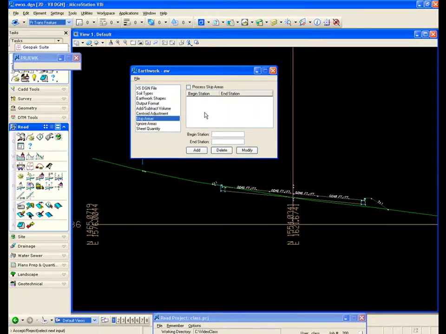The skip areas have to do with things such as bridges. In other words, if we had a bridge, we would put the beginning station and ending station of the bridge, add that to the collection field, and we would skip that area. No quantities would be taken for that area. We also have ignore areas. If we want to ignore certain areas, we put those stations in here, add it to the collection field, and the computations are based on the cross-section just prior to the ignore area and the one just after the ignore area.